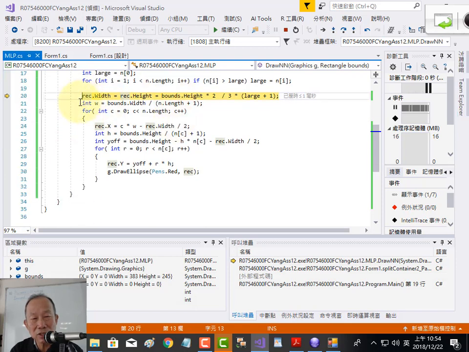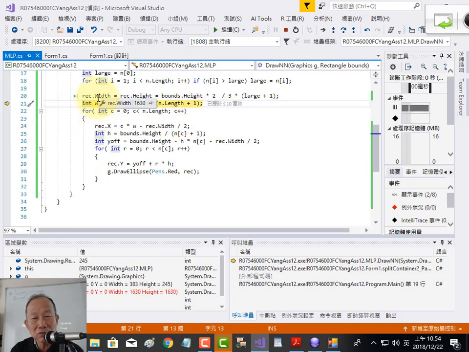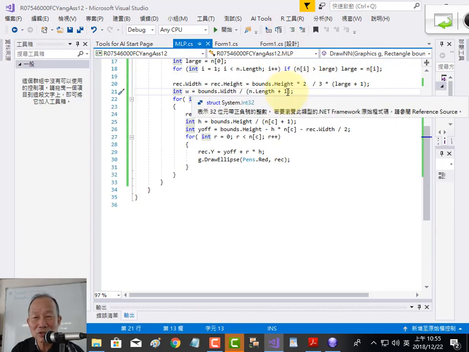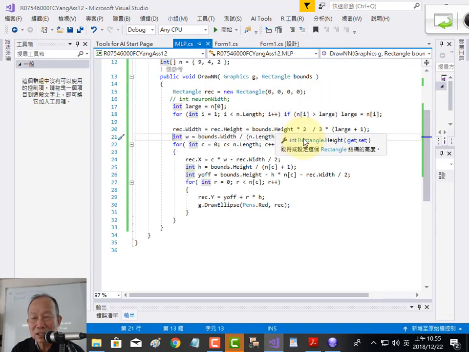Alright, so how about the width setting? Width setting, whoa, it's wrong right here, see? 1000, okay, it's too large. Alright, I made a mistake right here. So what I'm going to do is bound height divided by largest one.